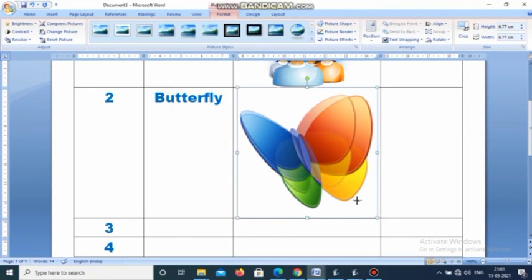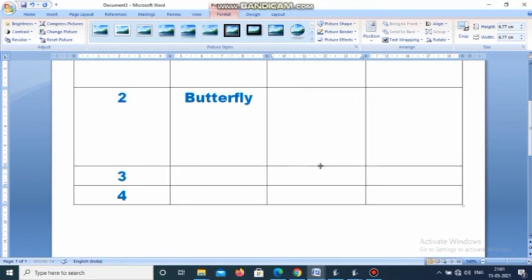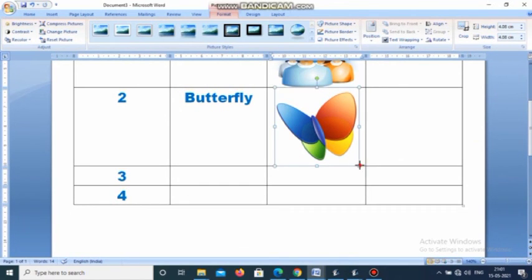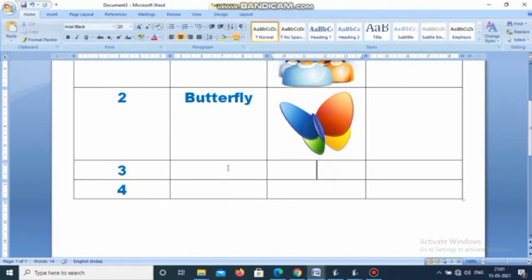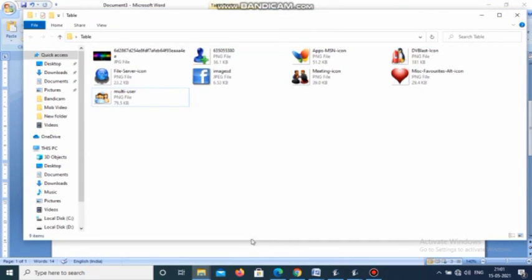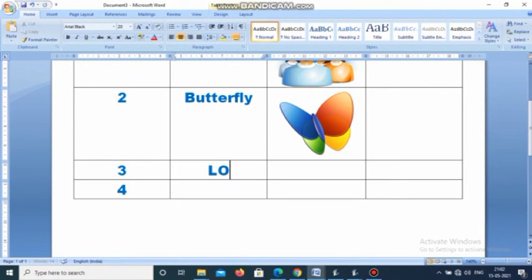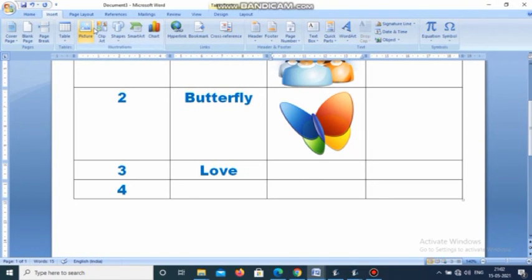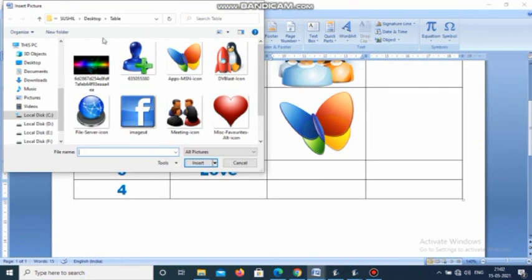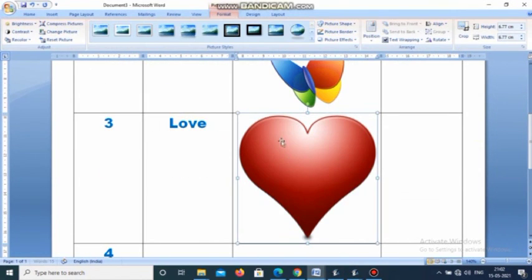Now 3. Here I write, here one heart sign is there, the love symbol. I have written here love. Click in this cell to insert the image. Click the Insert tab. Click Picture. Choose the love symbol, and I can decrease the size of this symbol image. Look at here. It is automatically decreased after dragging the mouse. Using the mouse, I have decreased this image size.